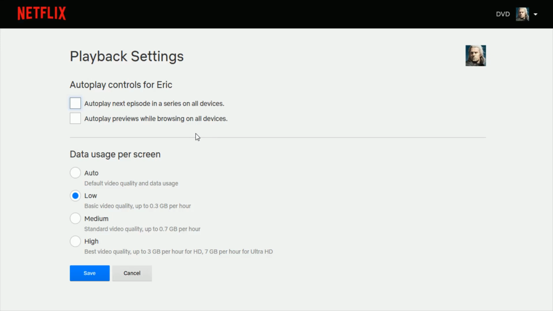So that's what I recommend doing if you're having issues with Netflix consuming too much data, particularly for those individuals who have data caps on that internet usage.